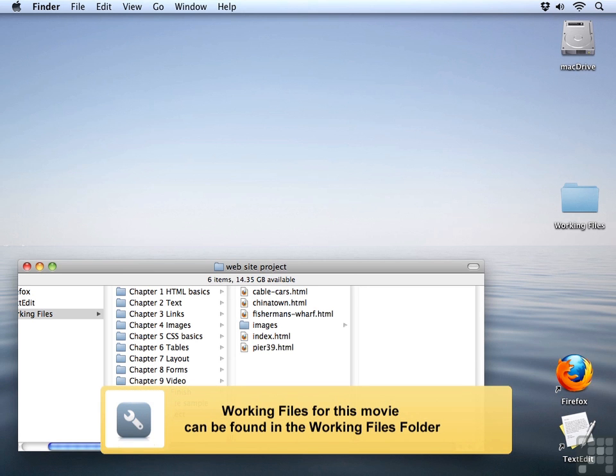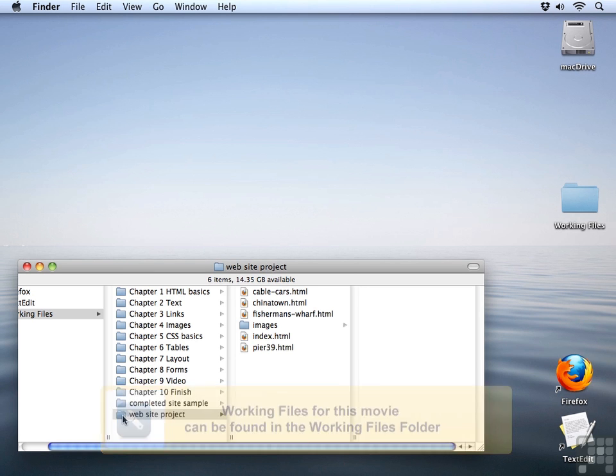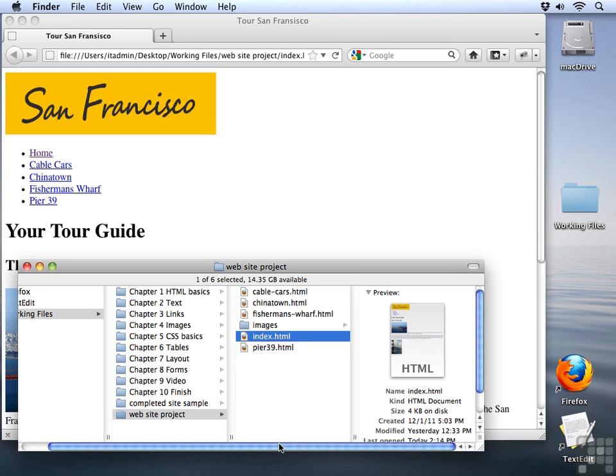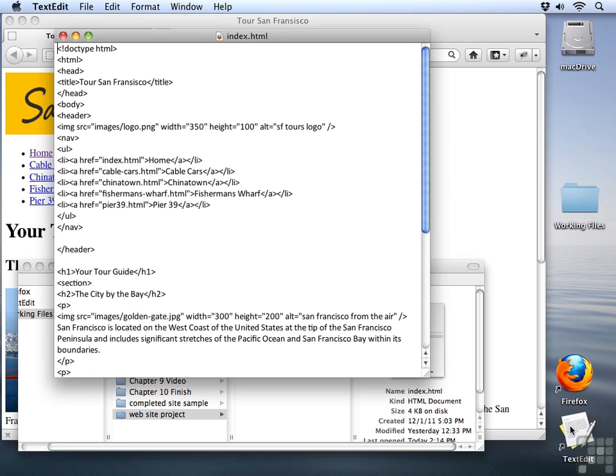When designing styles for a site, it's best to start with just a single page and then link the styles to the other pages and add whatever styles are necessary. So we're going to start with the index page on our site. I'll double click to open it up in the browser. And I'll go back to my folder and drag it over to my text application and launch it there as well so that we can edit it.